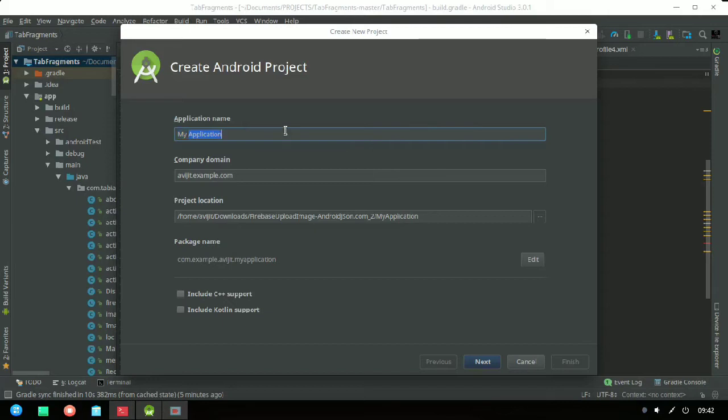Hello there everyone, welcome to my other video, and in this video I'll show you how to create a simple calculator application inside Android Studio.